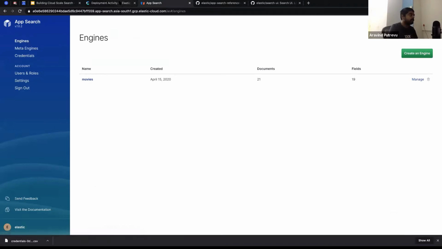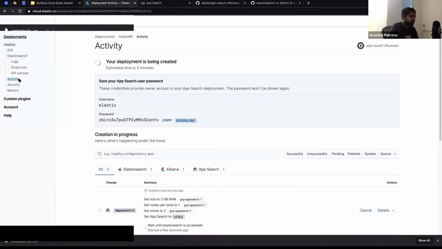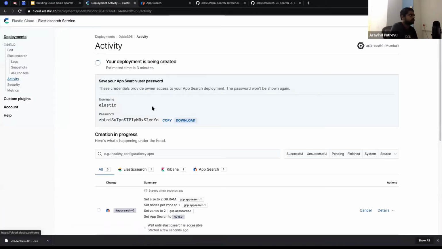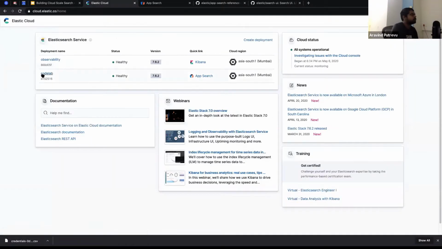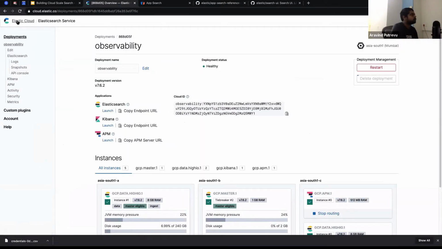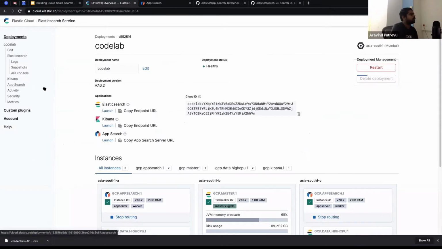So basically, when you click on the App Search here, which is going to come in a minute, I'm just trying to show you. Let me copy this password. Okay. So this is something similar, wherein you get an Elasticsearch cluster, Kibana, and then you have App Search.